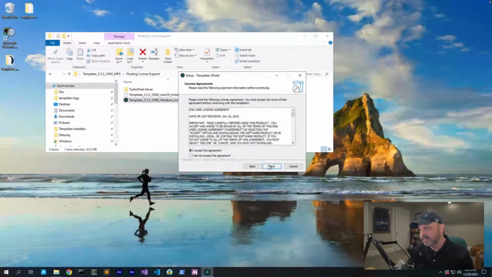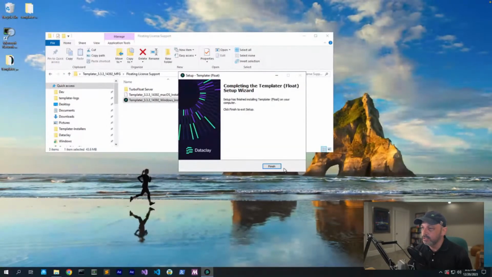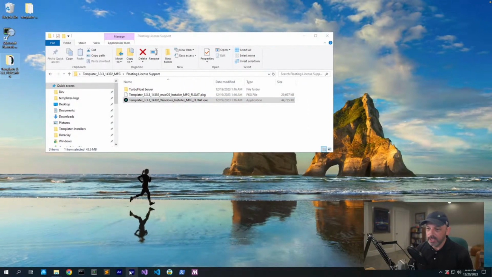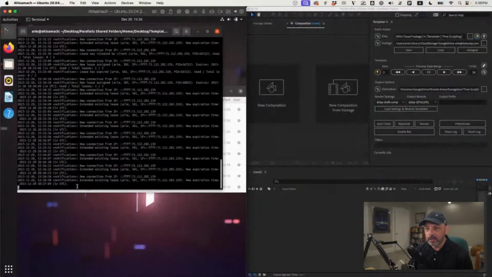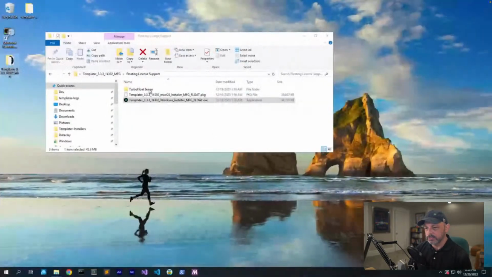agree, next, and install. So now the Templator floating licensing build is being installed. Okay, it's done. And what we're going to do is go ahead and start up After Effects. And what we should see over here on our VM of the Linux VM running the floating licensing server is that not only will it say that it's got 1 out of 3 machines, it's now going to say 2 out of 3. So let's go ahead and start AE.